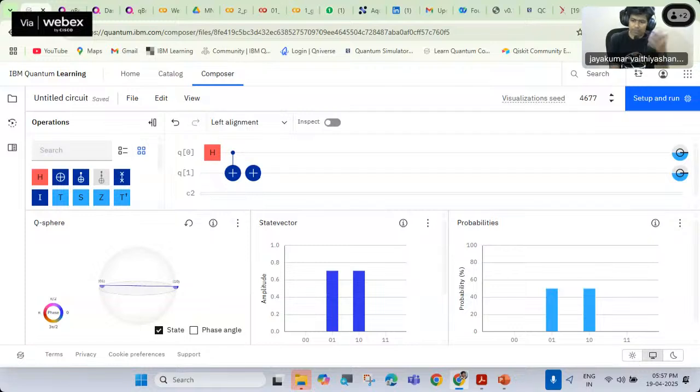So there are multiple ways you can create entanglement. There are 4 different types of entanglement, and these 4 different types are maximally entangled. Whatever you study in theory in QT-01, you can do practically in Qiskit.